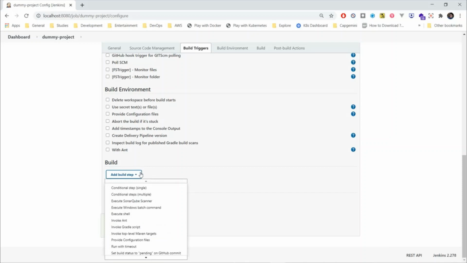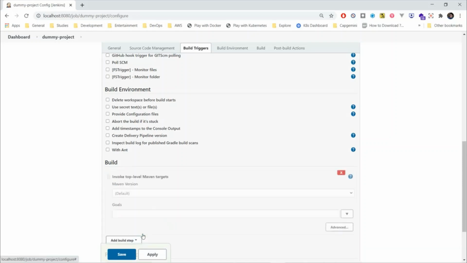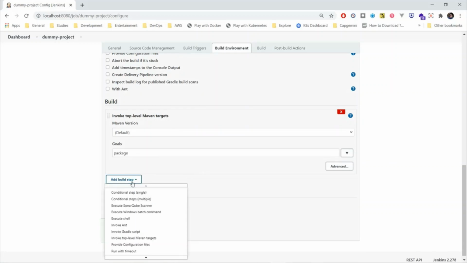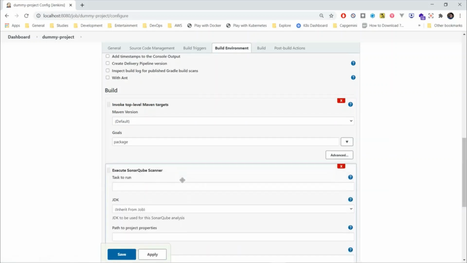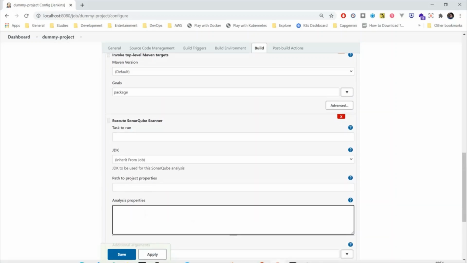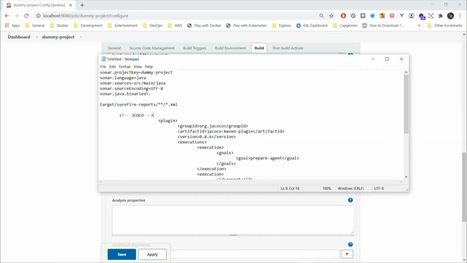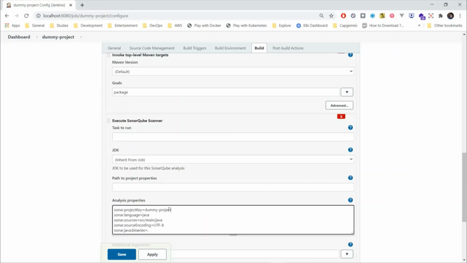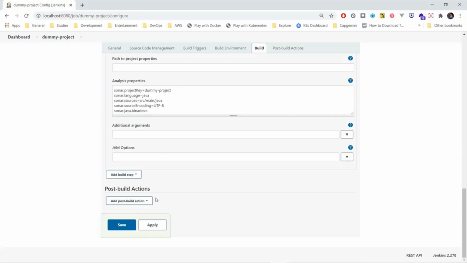Then on Build, click on Top Level Maven Target. On Goal, click on Package. And then add another build step for SonarQube. Here we have to add a few analysis properties. The project key here represents the project name in our SonarQube application.